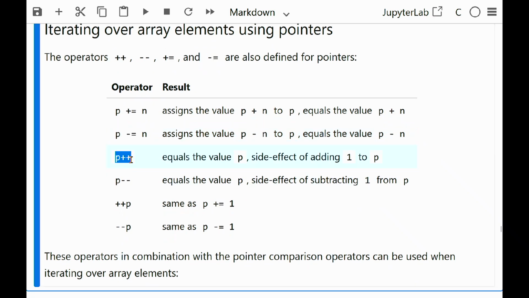P plus plus. The plus plus and minus minus operators are funny in the C-like languages, because it matters which side you put the plus plus and the minus minus on. So P plus plus produces a value. Everything that I highlighted actually evaluates to a value. It's equal to P. So if you use P plus plus in a statement somewhere, the compiler takes the current value of P. Whatever P is pointing at now is the value of P plus plus.